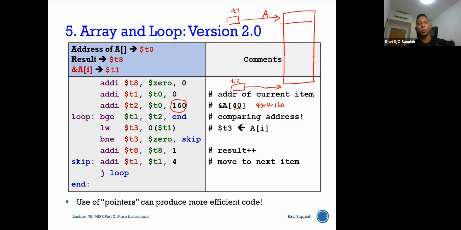Now, what is happening here? Instead of looking at it in terms of 0, 1, 2, 3, we are now going to look at it in terms of directly incrementing in multiples of 4. Okay, so let's see what's happening.